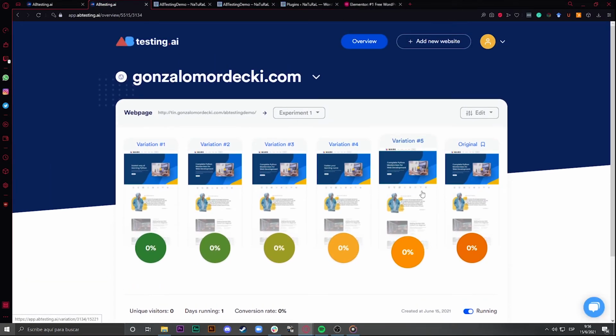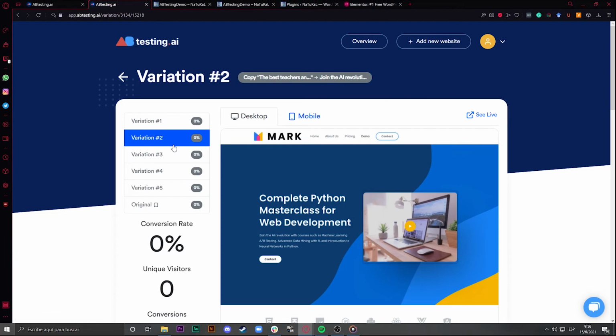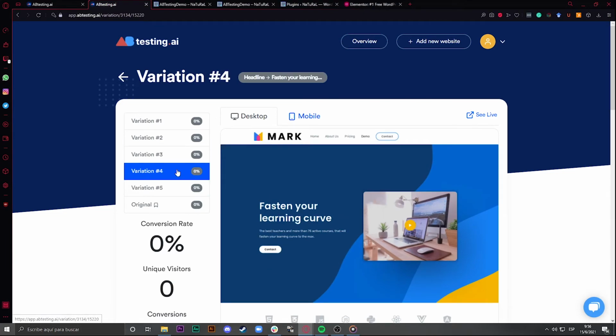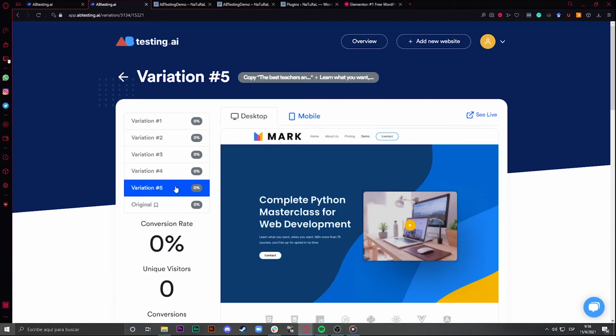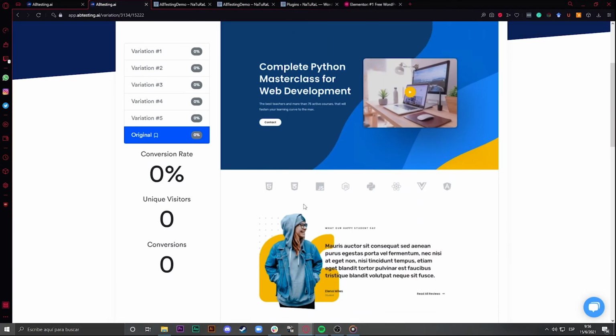A/B Testing AI uses an evolutionary algorithm for retesting. This means that the AI will learn from the results of the previous experiments to create new, better performing combinations of the elements you provided, and will run them. This way, it will continue to improve your conversions on every new batch.